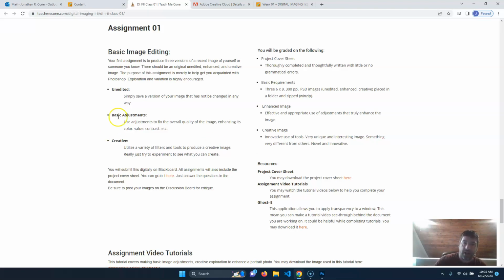And then you're going to give me 3. An unedited one, just the original image, whatever it is, okay? A basic adjustment. Just take the image and make it look better. Don't do anything nuts. Brighten the skin up, push the contrast, maybe blur the background, get rid of flyaway hairs, things of that sort. Just general edits of the photo overall. And then the last one I want you to do is a creative image. Go hog wild.